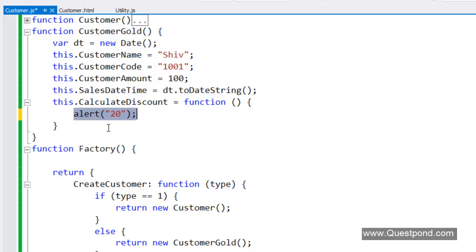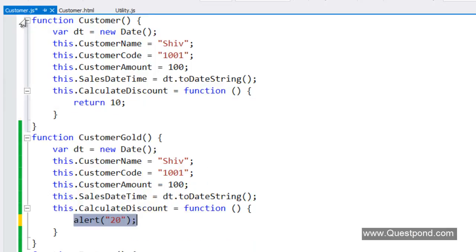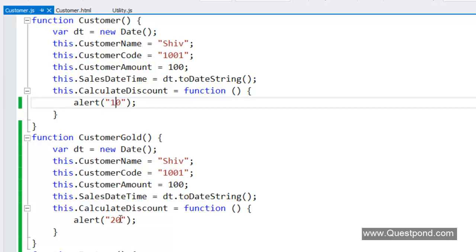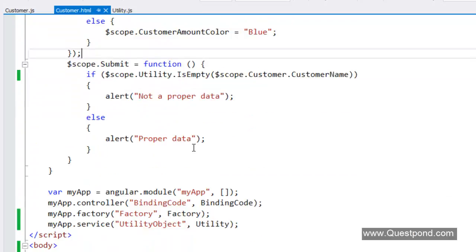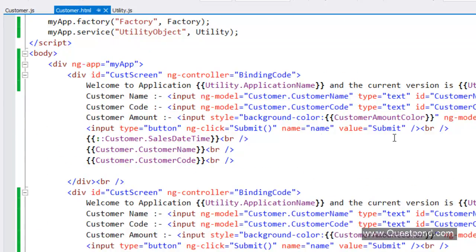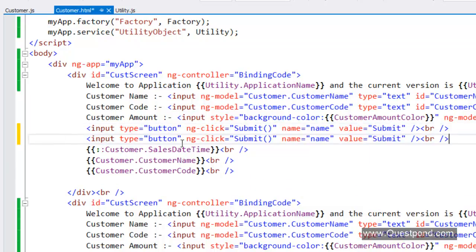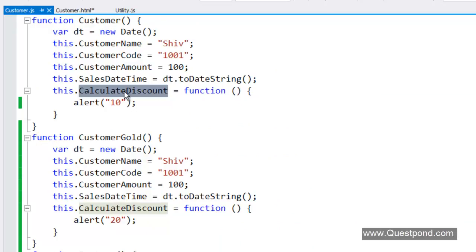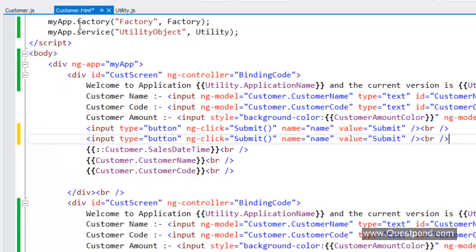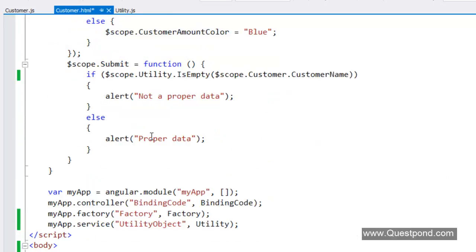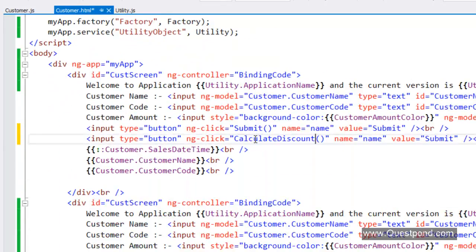But at this moment, just to quickly see that this is really working or not, let me go and put alert over here. So this returns a 10% discount and this returns a 20% discount. And let us go and call this calculate discount method in a button click. So I'm going to create a button here, and I will say ng-click. Remember that this method calculate discount belongs to the customer. So over here we have to say customer.calculateDiscount, right? And I will say this is discount.